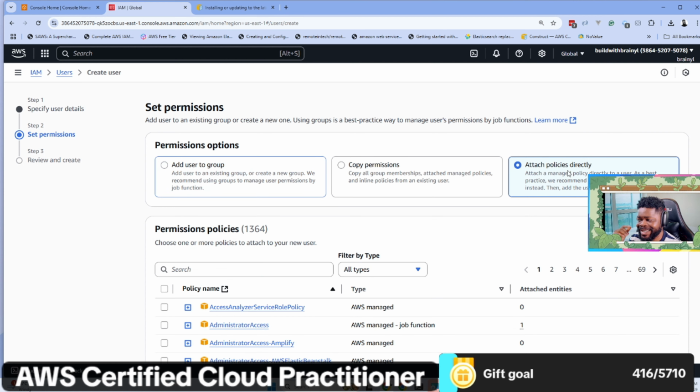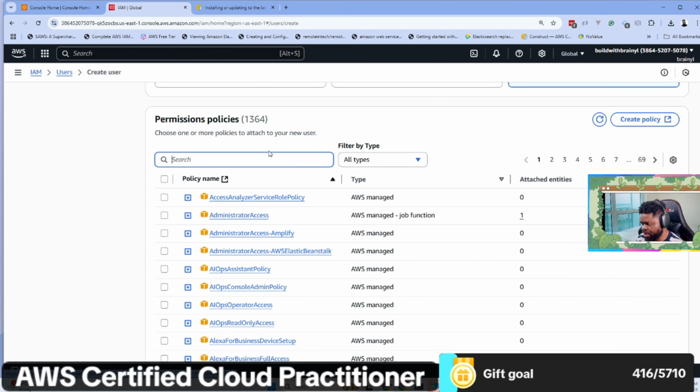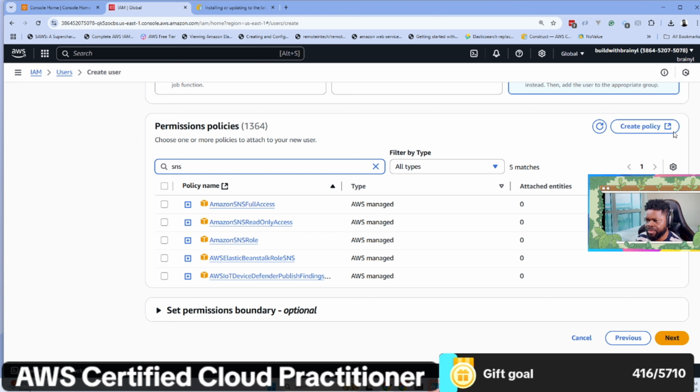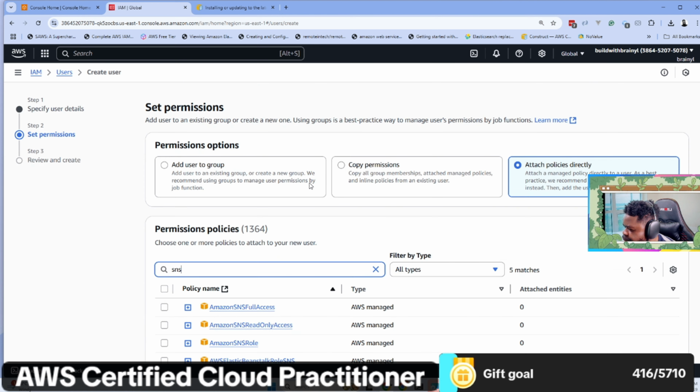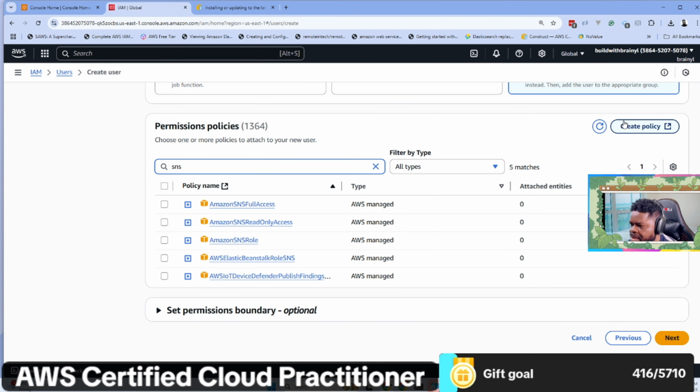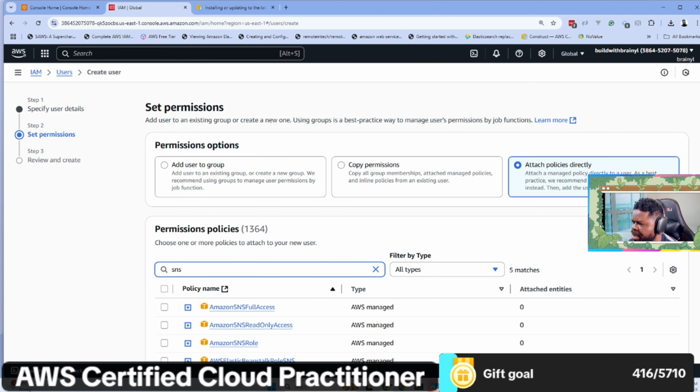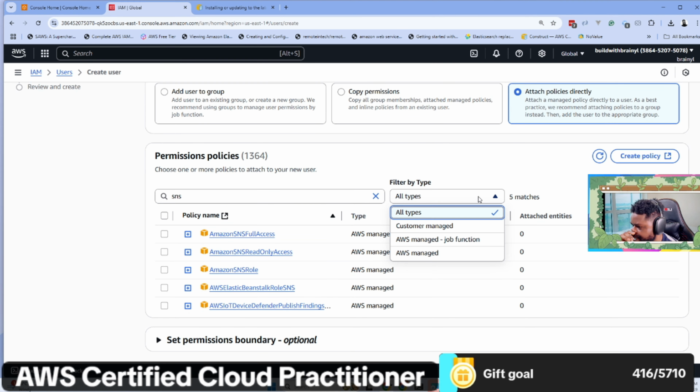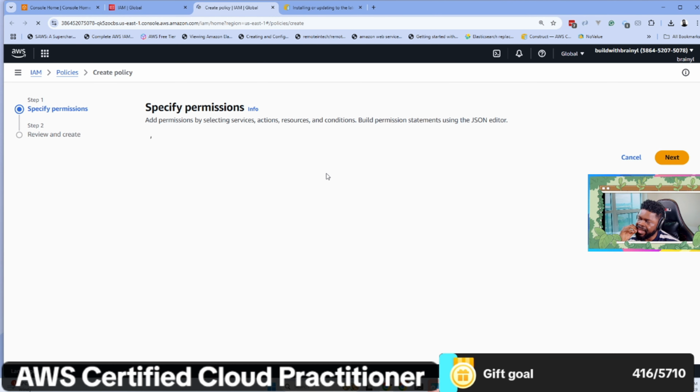Now this is where I'm going to attach a permission directly, and in this case, I want to say the person should just be able to do something. What do I want to do? Maybe create a policy. I could create one. So attach policies directly. Okay, let me just create one simple policy. So in this case, I want to create a policy.